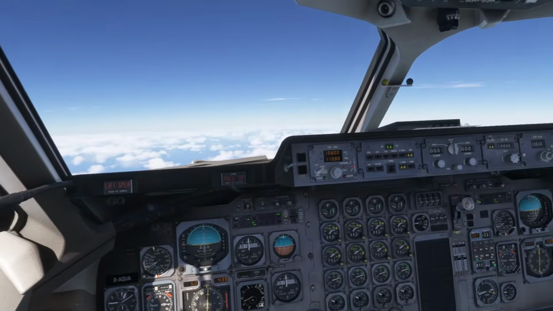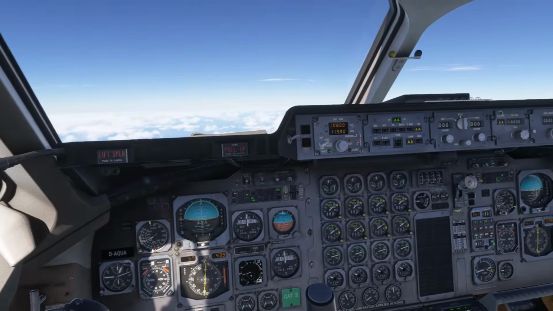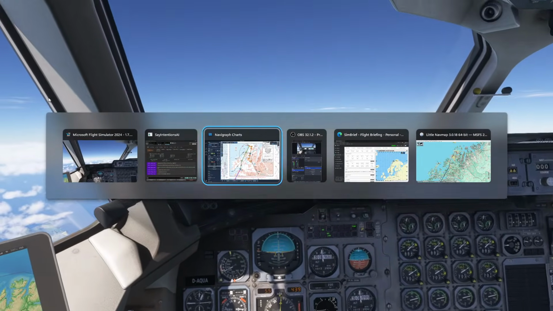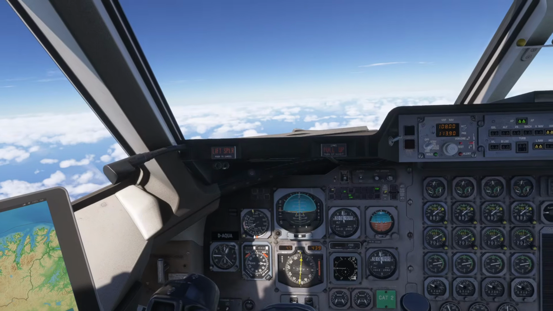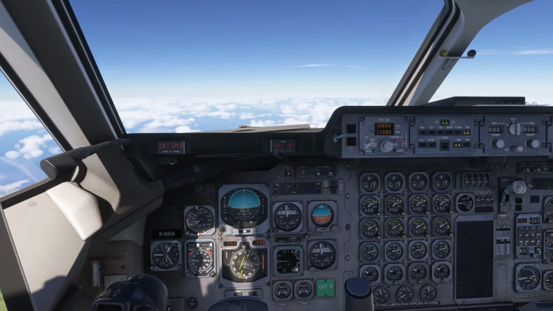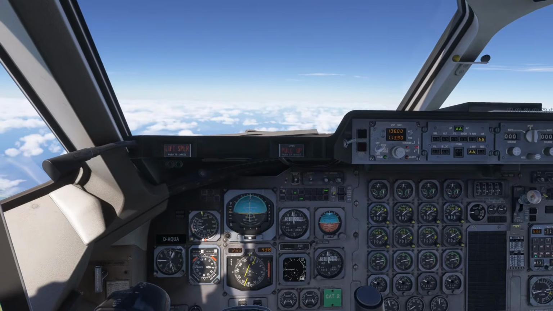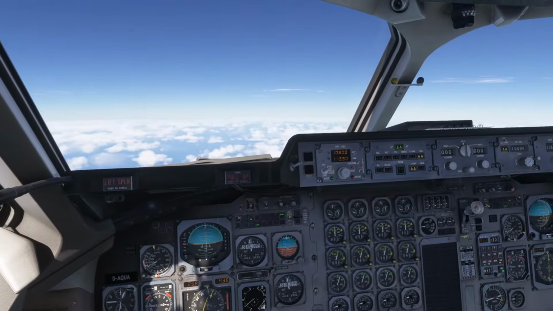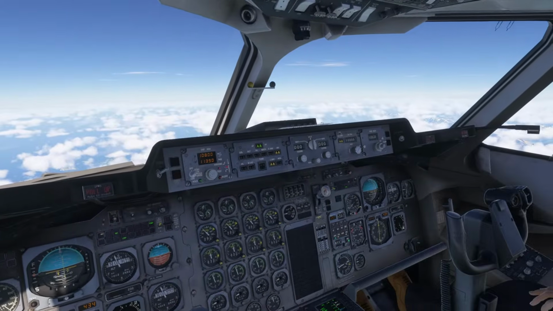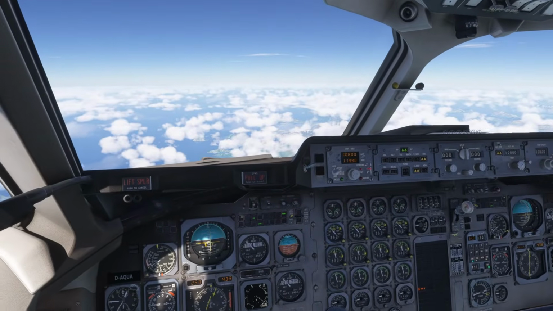Polaris Control, Eurowing 073 beginning descent on the Atwick 2 Mike arrival into Tromso. Eurowing 073, descend altitude 5,000. Descending 5,000 on the Atwick 2 Mike, Eurowing 073.